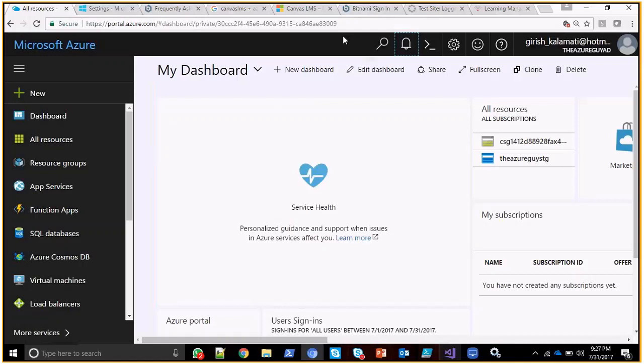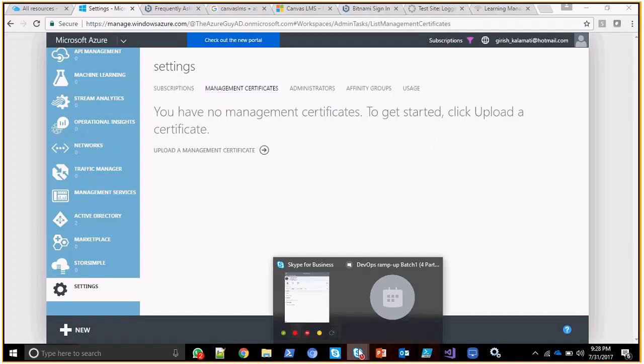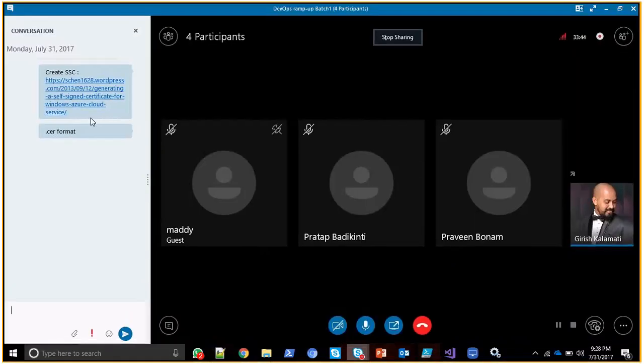Instead of you running a Flipkart or Amazon application on Azure, he could post some hack websites on top of it. So in order to avoid those kinds of issues, you have the management certificate concept, and for that you need to create a self-signed certificate. I have not created one yet for this machine. That's why I pasted this link, and you just create your self-signed certificate.